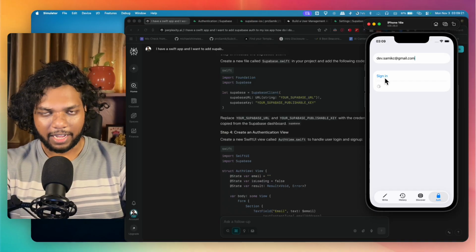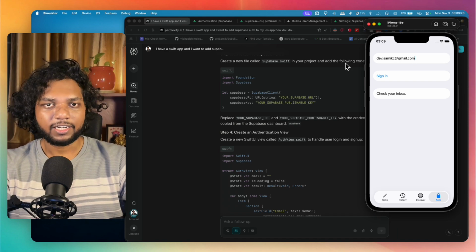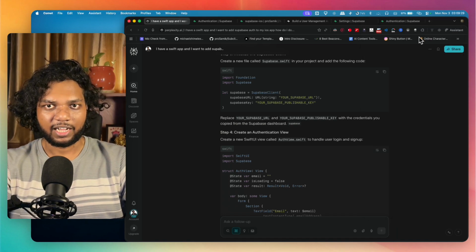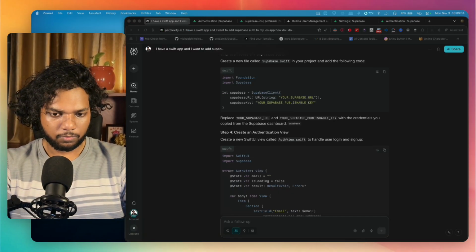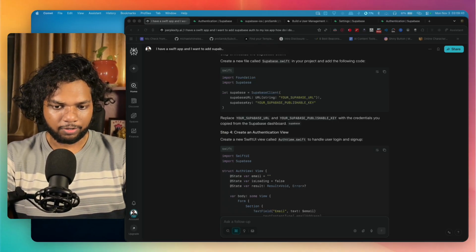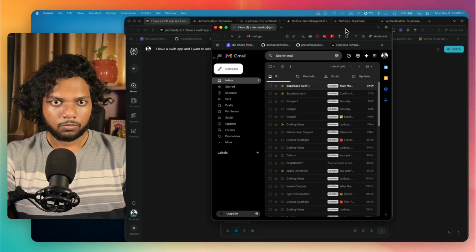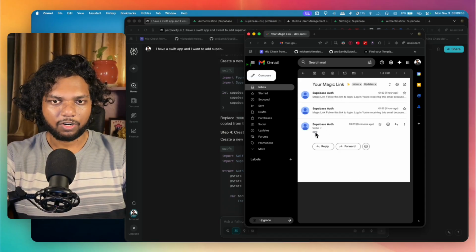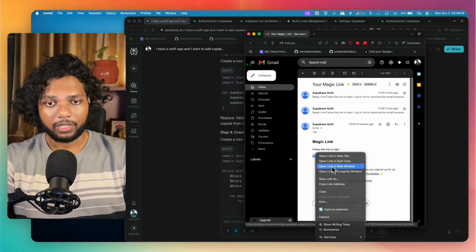If I click on sign in, it will create a new ID if it is not created, and if it is created, it will just send me the magic link. So I just have to go to the magic link. Let me switch to that account and you will get the email. This is the Supabase auth email I have got, and it is a magic link which I have to open in the mobile.